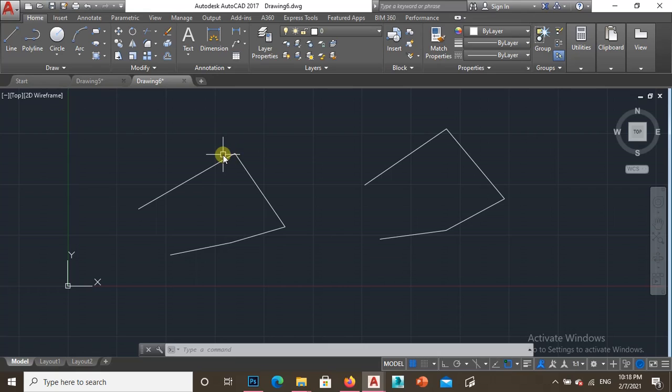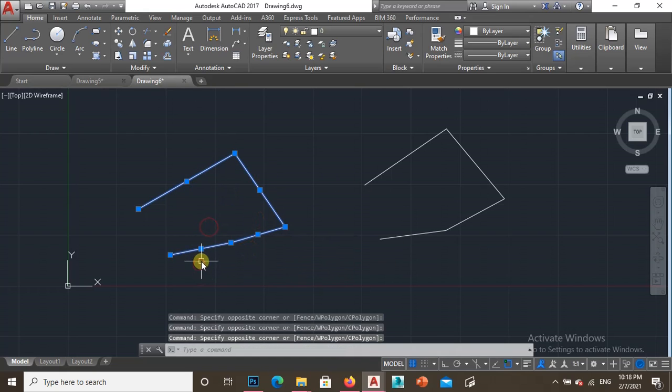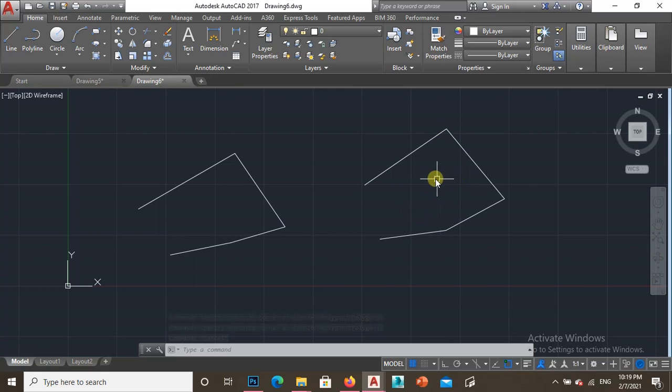When I select this object drawn by line, I can see that every line is a separate part. But if I select the object drawn by polyline, I can see here that the whole object is grouped as one line. This is the difference between polyline and line.